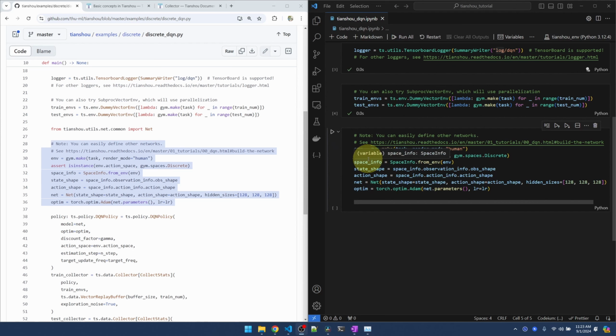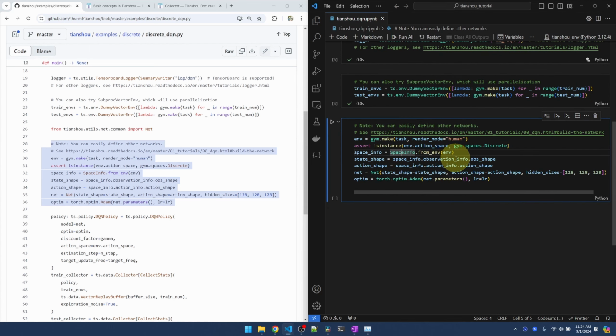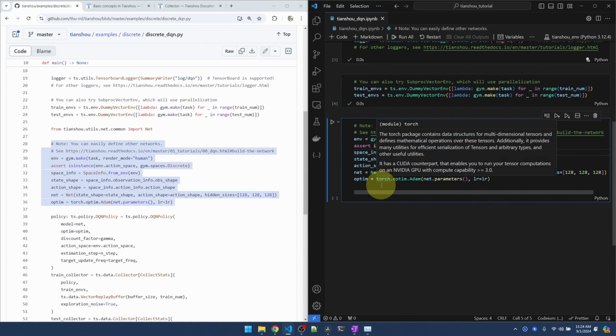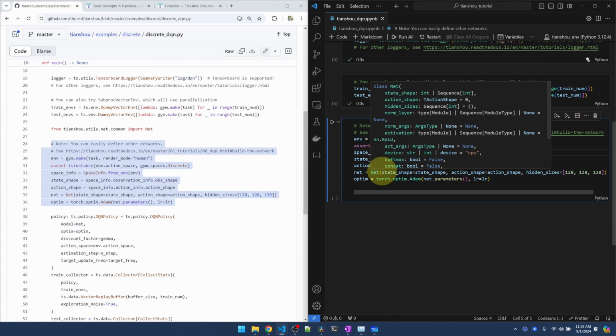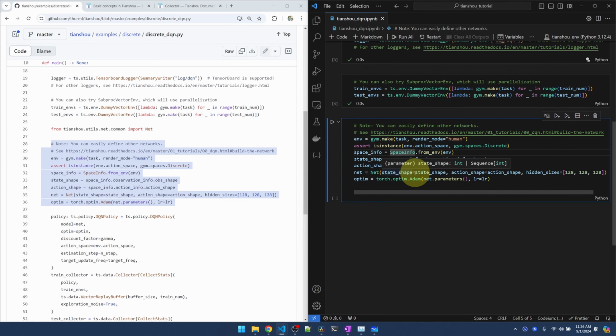Here we're doing an assert statement to make sure the action space is discrete. Cartpole does have a discrete action space. We're using this space info class. Space info is used to get the observation shape and the action shape. We're passing that into the network. Remember, in DQN, the network input is the state. So passing the shape of the state here. The output are the nodes for the actions, or the Q values estimated for the actions.